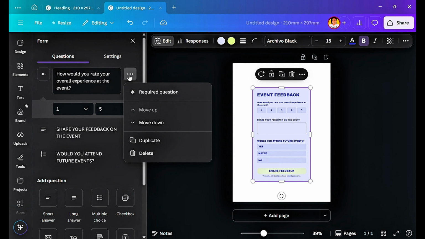If you click here, these three dots, you can make this question required, if you want people to be forced to answer this question. But since it's a feedback form, you don't want to be adding required questions on a feedback form, so people can actually fill it out and not abandon the feedback and leave. So I'm not going to make any of these questions required. You can also duplicate a question box, and you can delete it from here using these three dots.